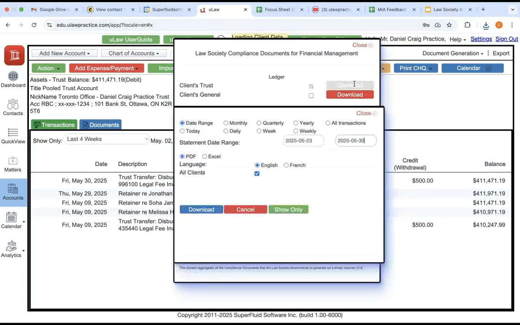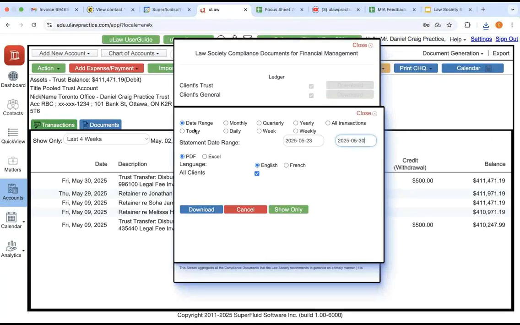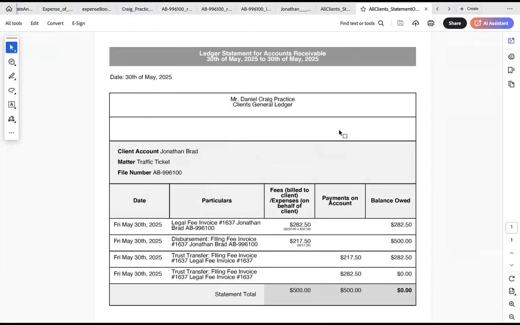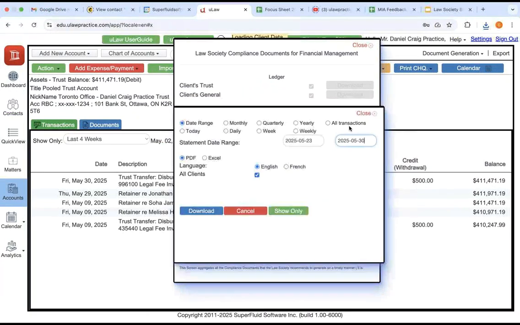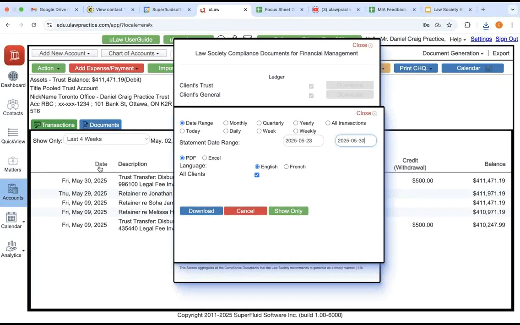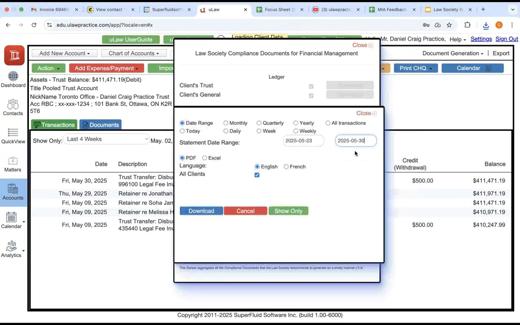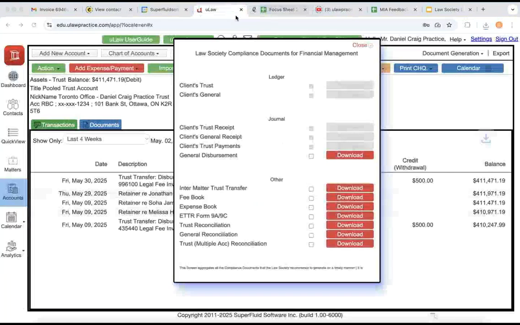Now when I go into compliance and monthly compliance, I'll try to download today. My transaction was just this particular matter. And then I am going to download the client's general ledgers. So 2 ledgers, and then I'm going to show you the 4 journals. What happened in the client's trust receipt journal, then the client's disbursement journal, okay.